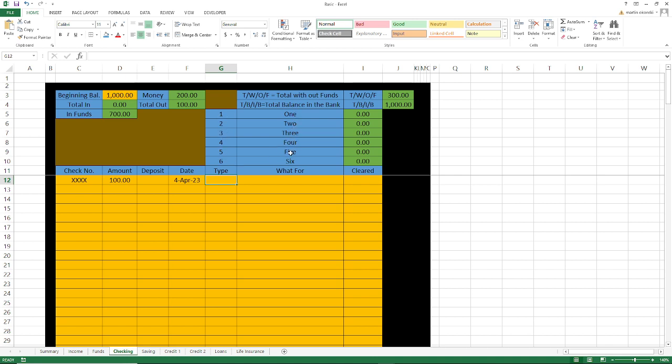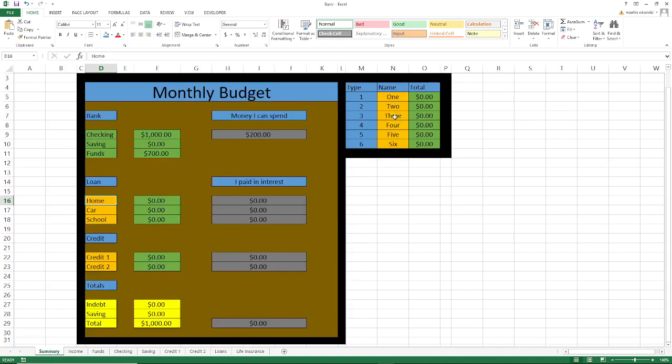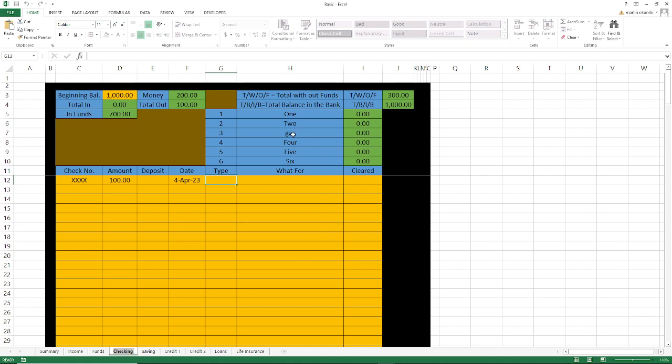So if you want to change, let's say, go back to summary, type 3, I want to see how much gas is. You change that to gas. Then you go back to checking. It says gas. And then you said $100, let's say for fun, and put $100 when it clears the bank. So it automatically tells you you've taken out $100 so far. The money you have to spend is $200. And what the bank should say is $900 right here.